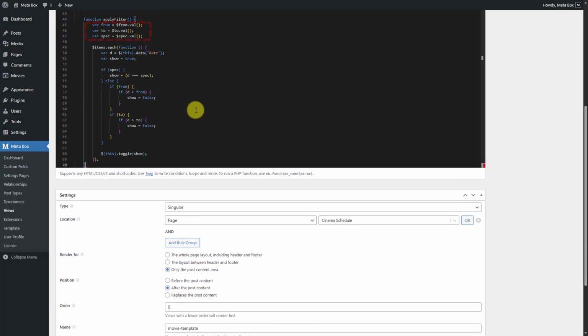At this point, the script retrieves the current values of the start, end, and specific date fields, so it knows which filters are active. This line loops through each post item to check one by one whether the post should be visible based on the selected dates. We get the date value from the post's DataDate attribute. This gives JavaScript the exact date of each post to compare with the selected filters.